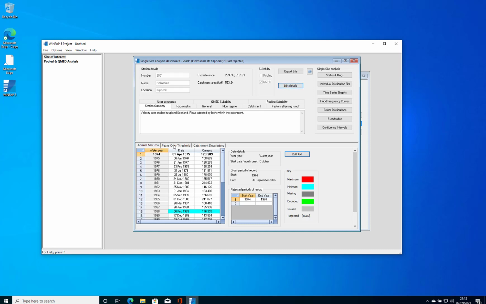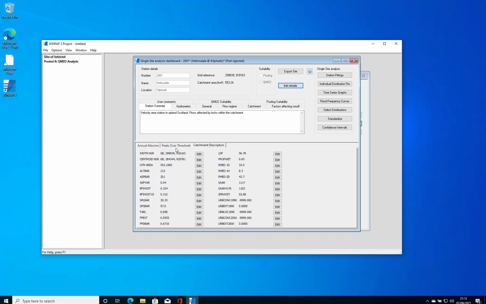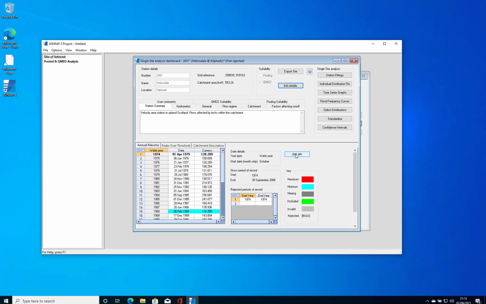I could also change either the peak center threshold, the catchment descriptors, or the annual maxima. So we could go in, for example, and change this to 300. And then again, save that within the project. And I can use that data within the project. And that's all saved if someone else opens that given project.